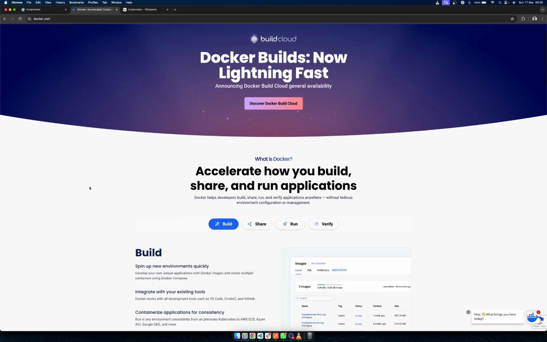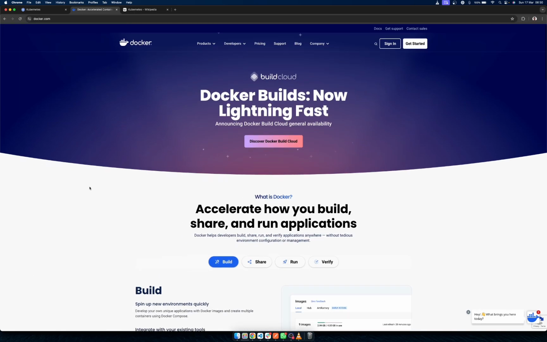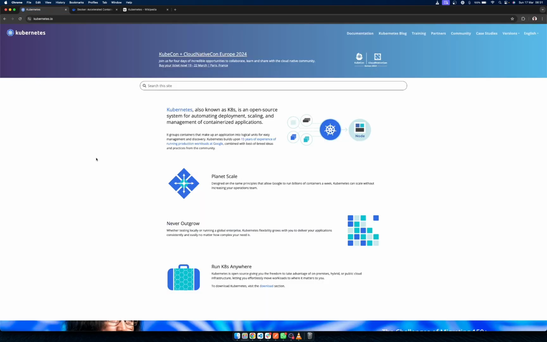Basically, if we're talking in terms of Docker specifically, we talk about images, container images. It helps to build images. Then you run your images as containers, right? So that's basically what Kubernetes does. So Kubernetes is a container orchestration open source project, right?